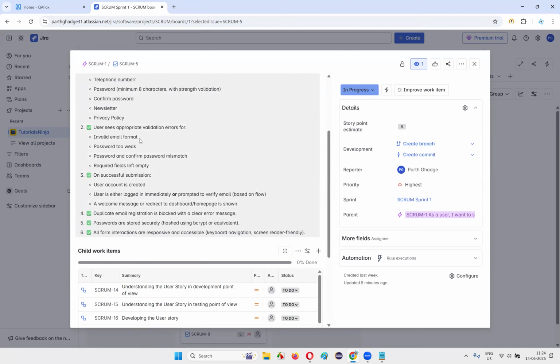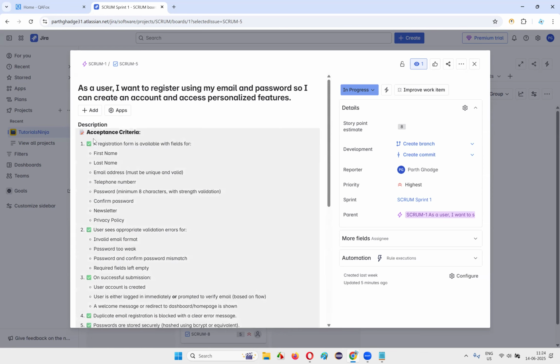Invalid email format, password too weak, password and confirm password mismatch, required fields left empty. On successful submission, user account is created. User is either logged in immediately or prompted to verify email, a welcome message. So here, let's say this is a user story and the testers want to understand.